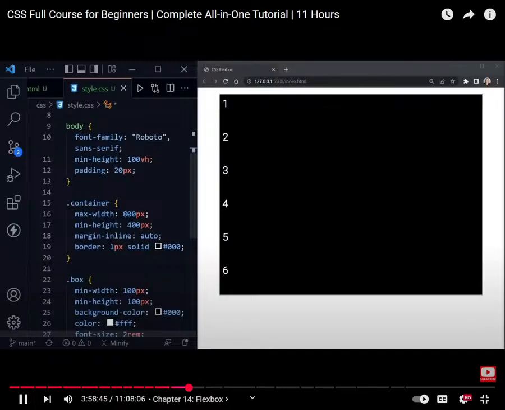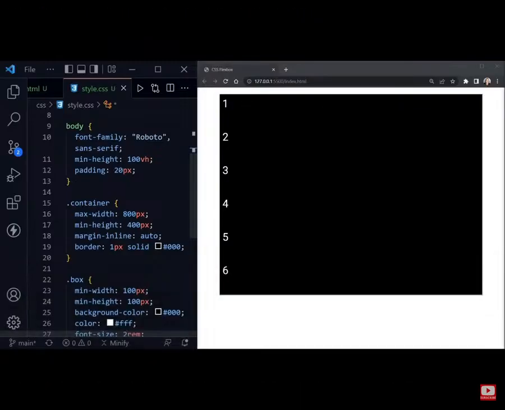And then we have some styles on the container. So it's got a max width of 800 pixels, a minimum height of 400 pixels, margin inline set to auto. So it is centered horizontally here, and we should have the same amount of space on the left and the right. We've also got a black border going around the main container, but you really can't see that right now because the contents are black as well.